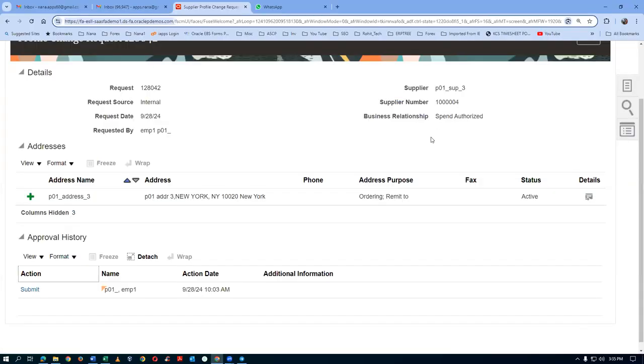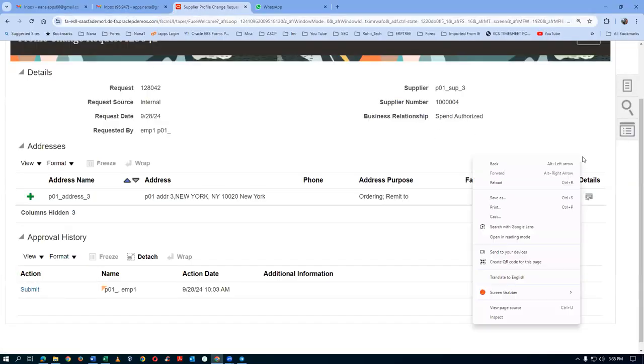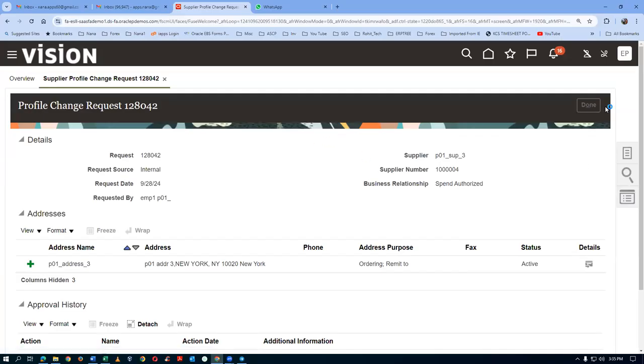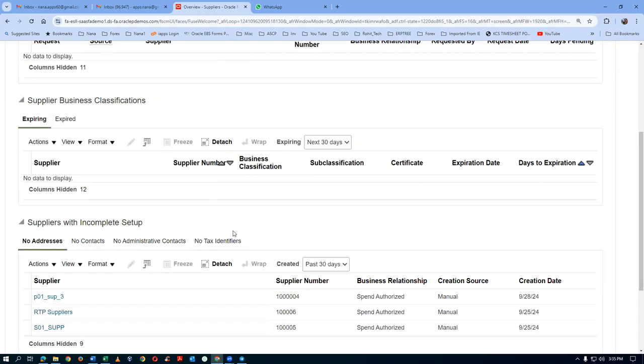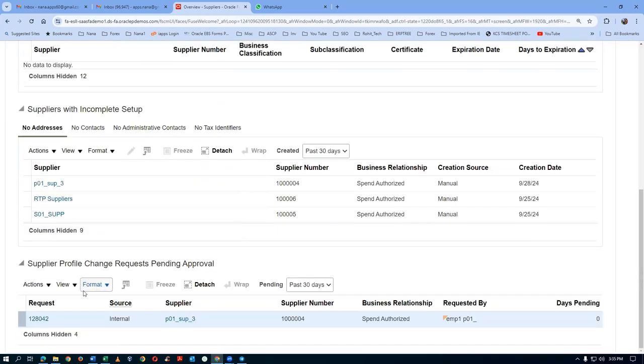Now go to the main place and click on done. Then refresh it now. Click on refresh. And then at the bottom, you can have a look again. Click on the request number. You can now see a green tick on this.